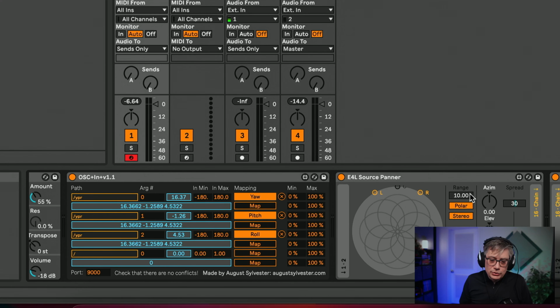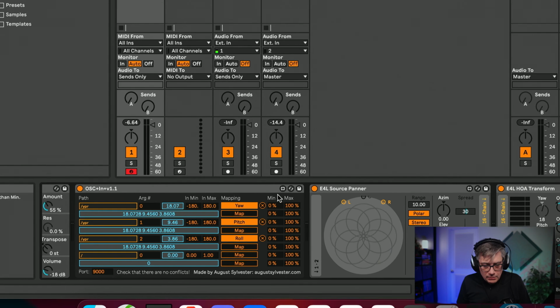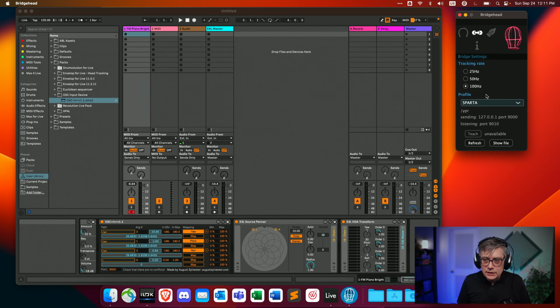If you, for example, would hear it in the wrong direction, so for example, if you're moving your head to the left and the sound field is not rotating to the right, but it's actually rotating to the left, kind of moving the object even further to the left, what you would need to do is simply set the minimum and maximum settings here from 0 to 100 in the opposite direction, so from 100% to 0%, and that would essentially turn the orientation around. But in our particular case, if you use the Sparta settings in Bridgehead, that is already taken care of.